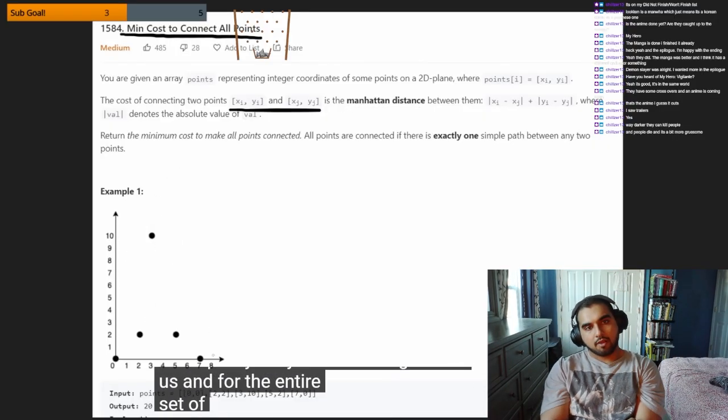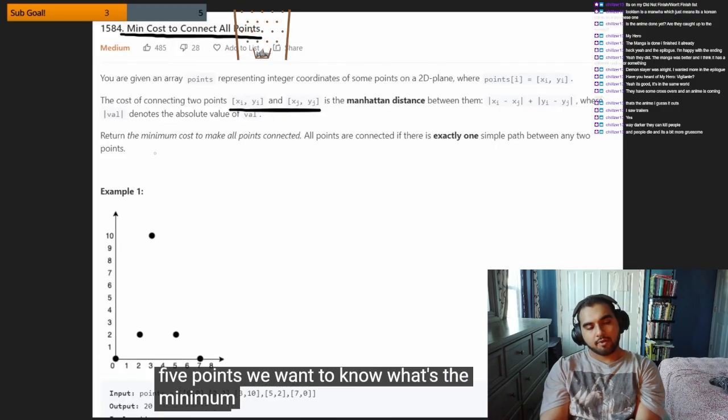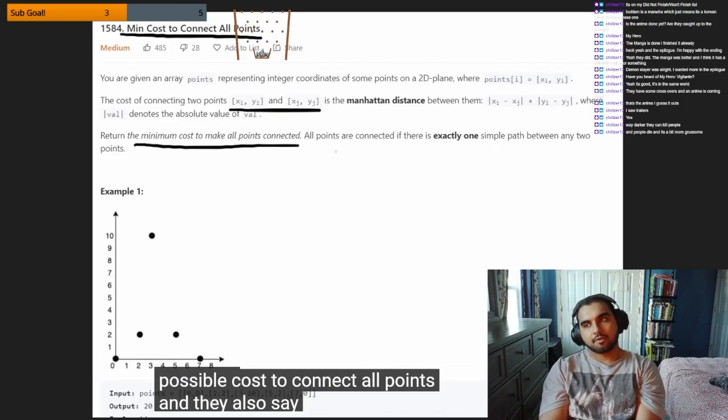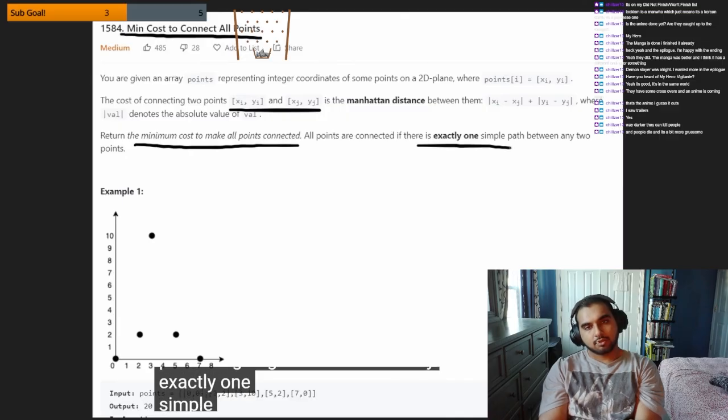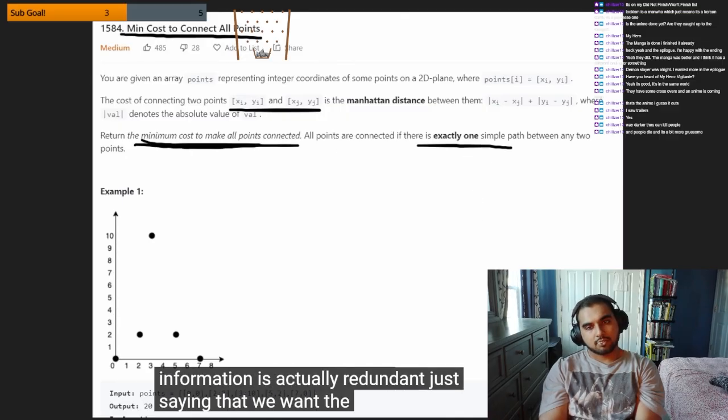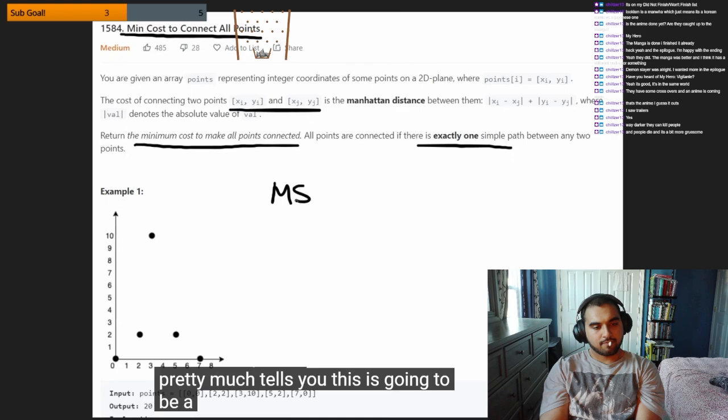And for the entire set of points, in this case, we're given 5 points. We want to know what's the minimum possible cost to connect all points. And they also say that any pair of points is going to be connected by exactly one simple path. I think that information is actually redundant. Just saying that we want the minimum cost to connect all points pretty much tells you this is going to be a minimum spanning tree problem.